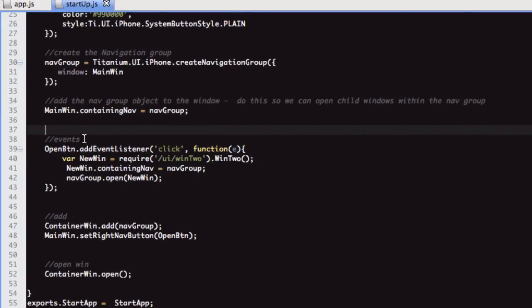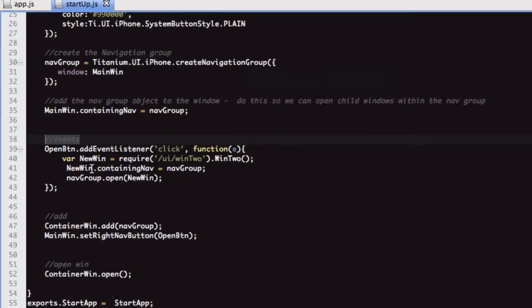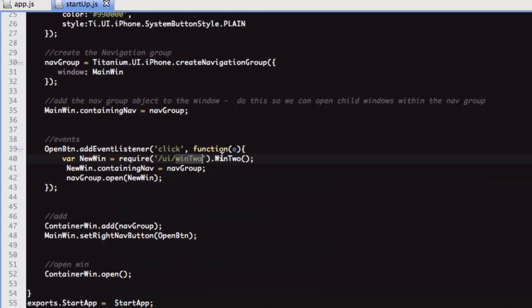So here we have an event, and the event is on that button that I showed you a moment ago, which is this open_win button. We're adding an event listener for when someone clicks it, and we're running this function here. We've got this variable new win, and what we're doing here is we're requiring this file, but we're literally passing it the function to call as well, which is a bit different than we did in app.js.